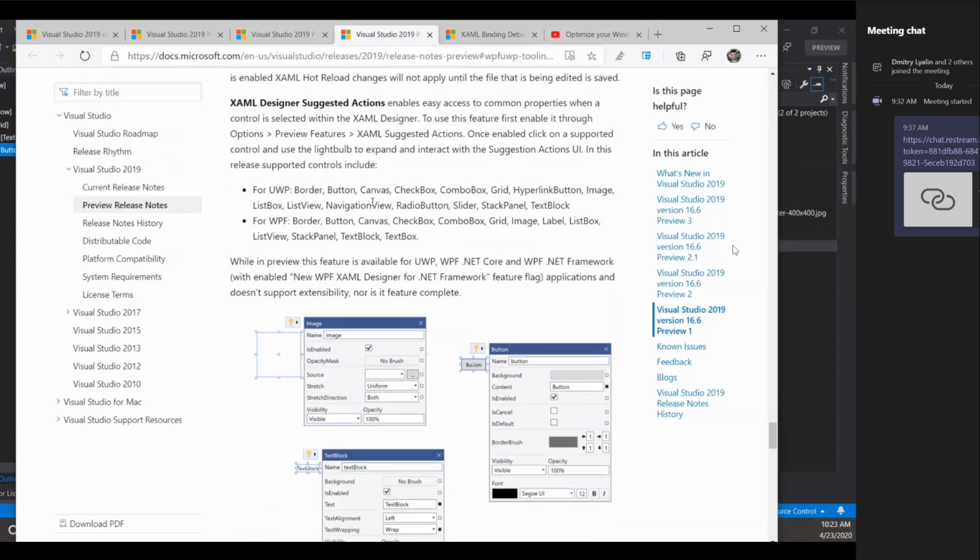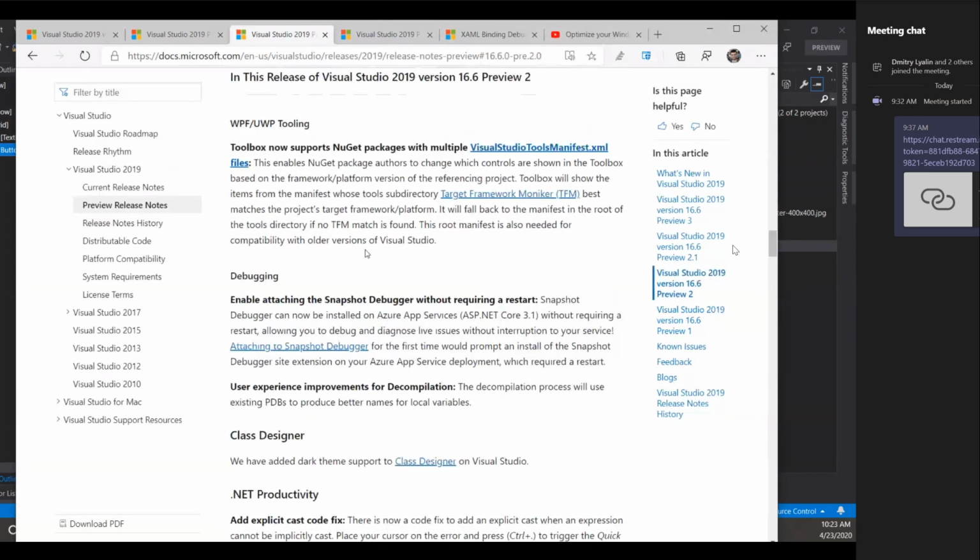Next, if we start going up our previews, if we go to preview 2 of 16.6, in preview 2, we shipped only one new thing, which was toolbox support for NuGet packages with multiple Visual Studio manifest files. So this is more for extensibility improvements. So I just wanted to point it out. It's not something I'm going to demo, but if you are a vendor that's working against our extensibility endpoints, this is something you should check out. We put in release notes both regular customer facing features, but also when we change extensibility, we put it in release notes to make sure folks know things are changing.